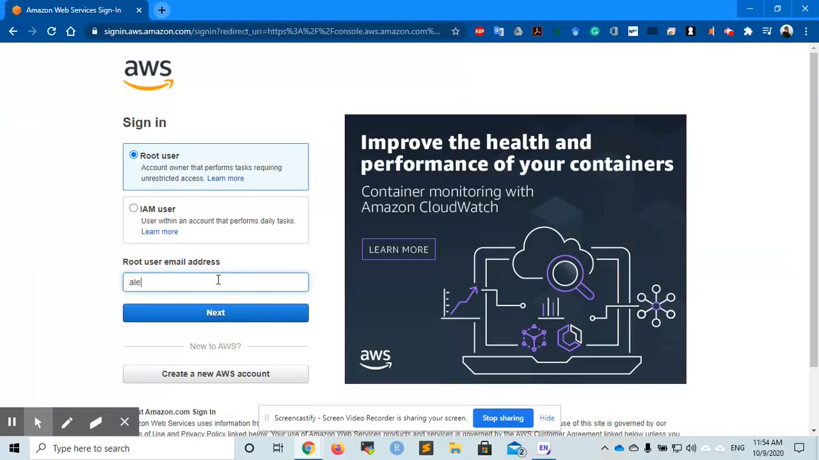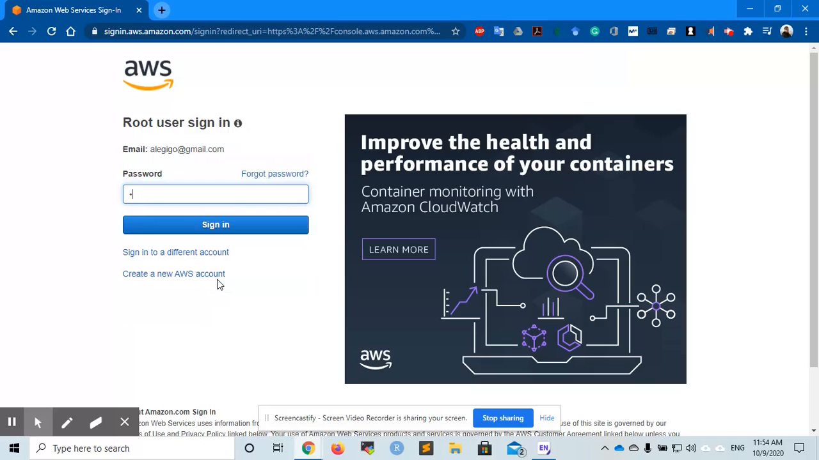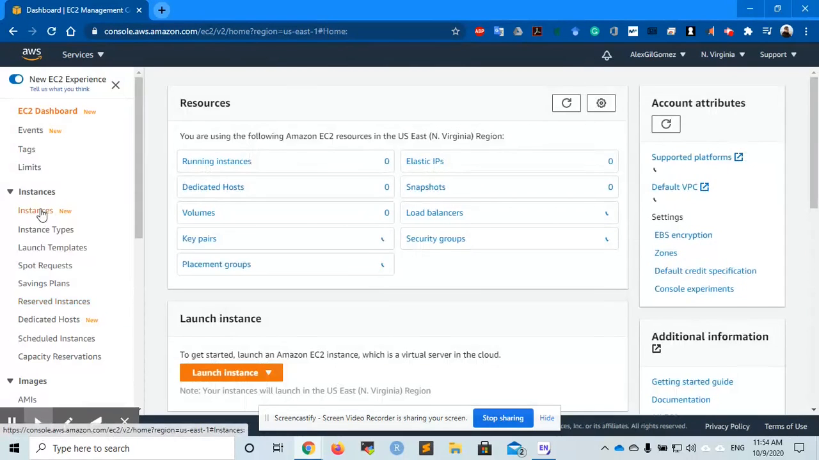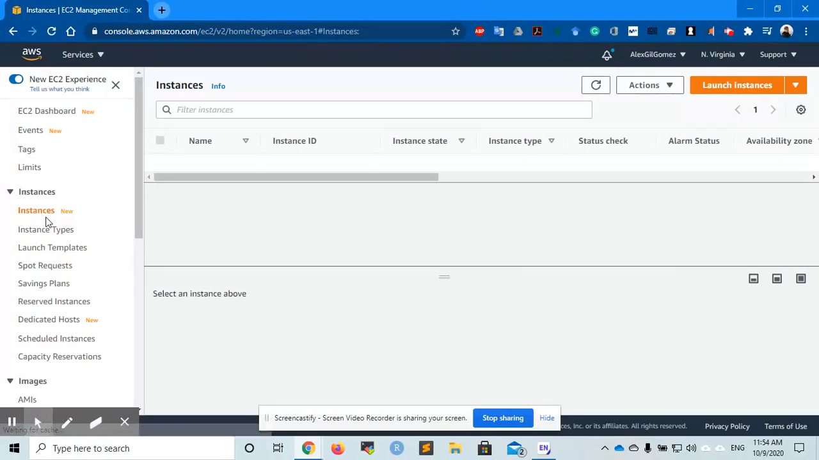First, create an account on AWS and verify your email. Then, log in, typing your email address and password. Go to EC2 Instances and Launch Instances.